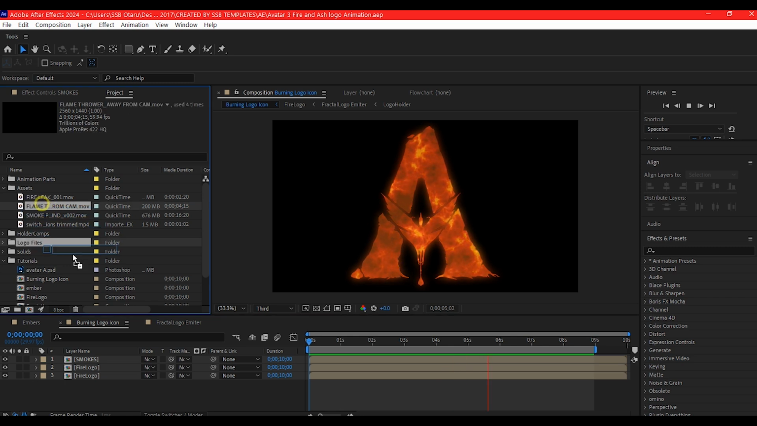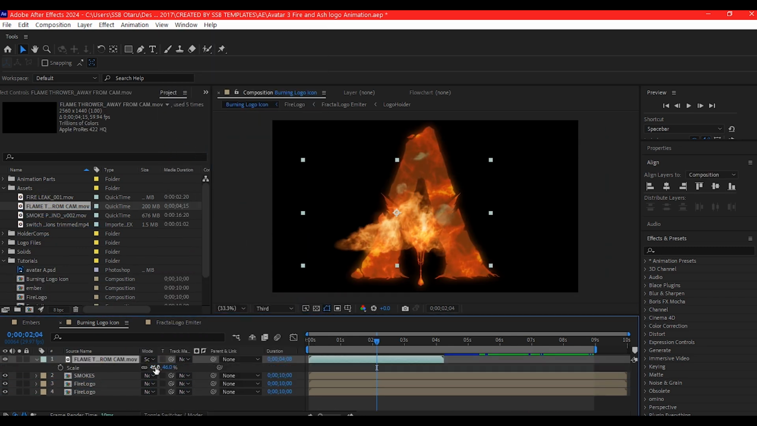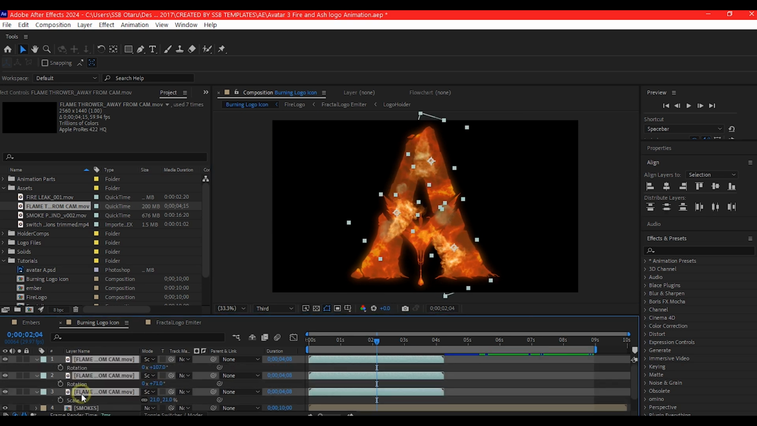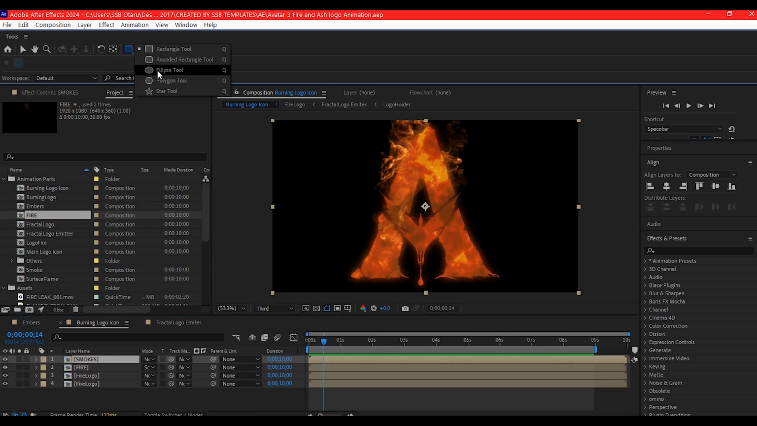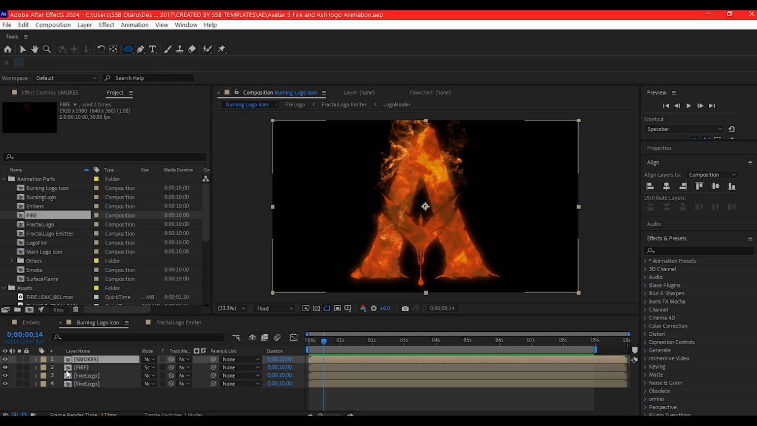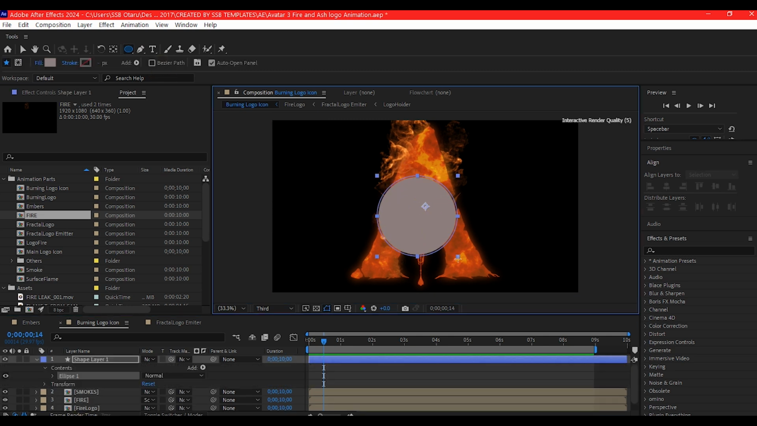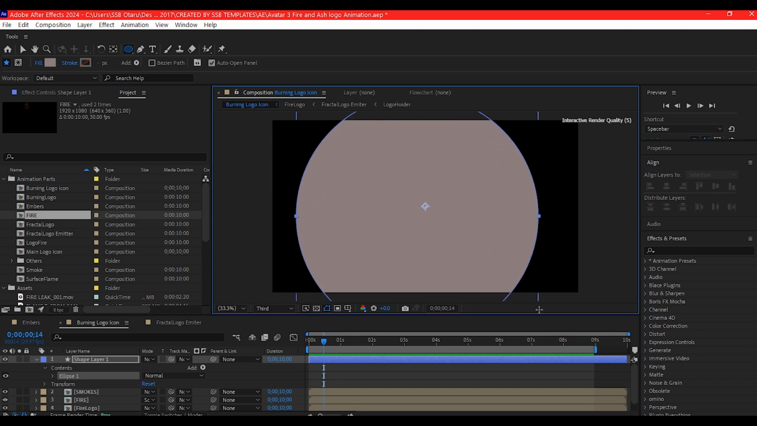Drag and drop the fire footage into the composition. Do the same thing as you did with the smoke, but place the smoke layer above the fire layer for depth. Now select the Ellipse tool and draw a circle until it covers the logo. Make sure no layer is selected.